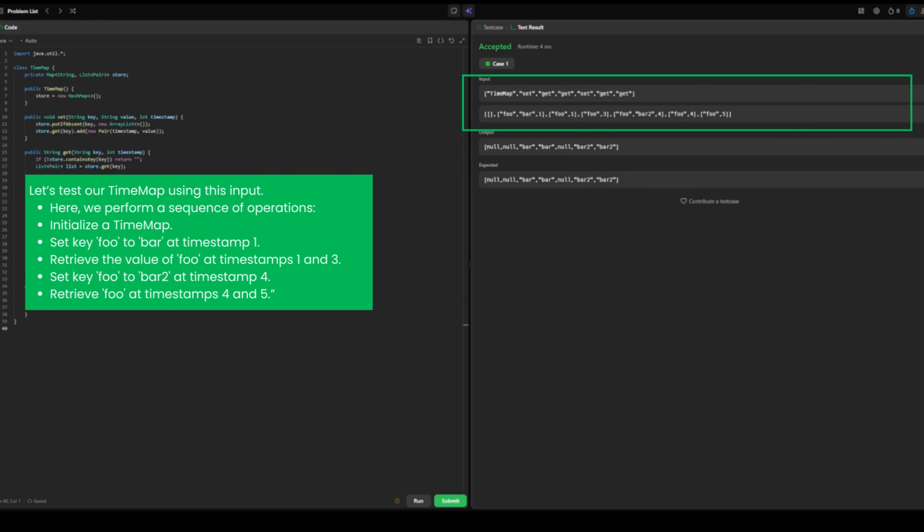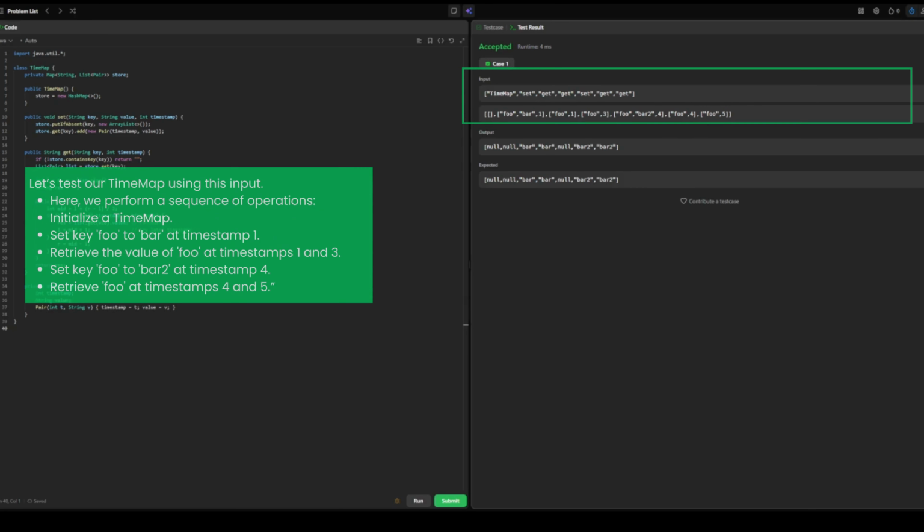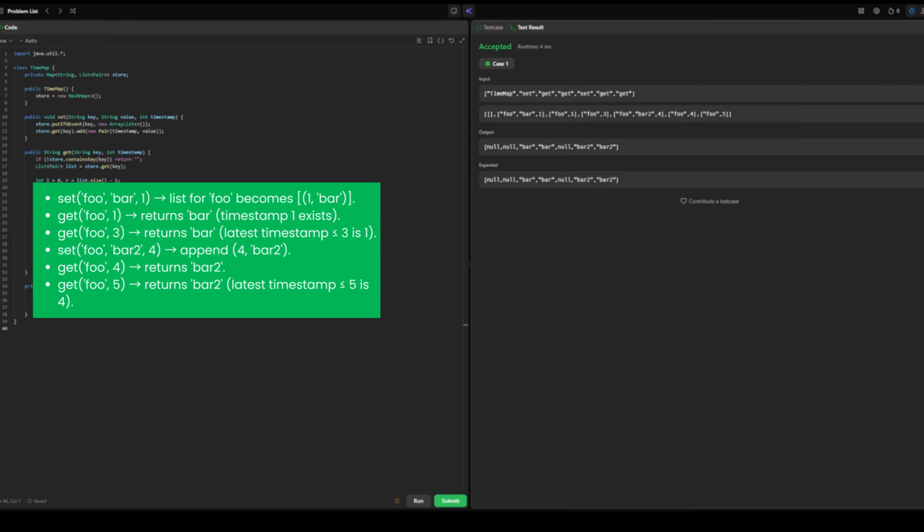Here's why the solution works. The algorithm stores all values of each key as a list of timestamp value pairs. When get is called, it finds the largest timestamp less than or equal to the requested timestamp using a binary search. Step by step, after set foo, bar, 1, the list for foo is (1, bar). Get foo, 1 returns bar because timestamp 1 exists. Get foo, 3 returns bar because the latest timestamp less than or equal to 3 is 1.